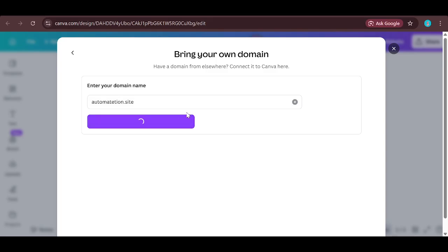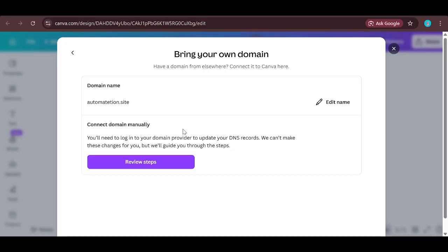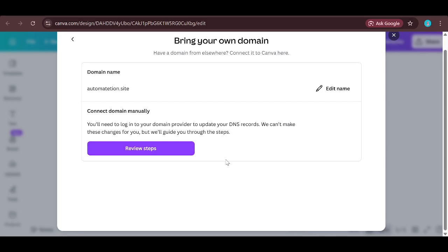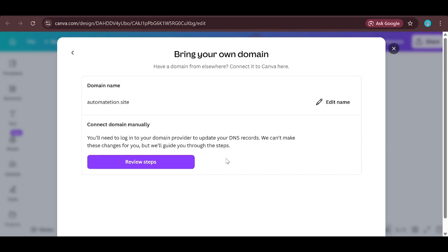Once you're logged in, GoDaddy will prompt you to authorize the connection between your domain and Canva. This authorization step is important because it gives Canva permission to update the domain settings on your behalf. Carefully review the prompt so you're sure you're connecting the correct domain, then confirm or authorize the connection. After you've authorized it, Canva and GoDaddy will work in the background to link your domain to your Canva website.